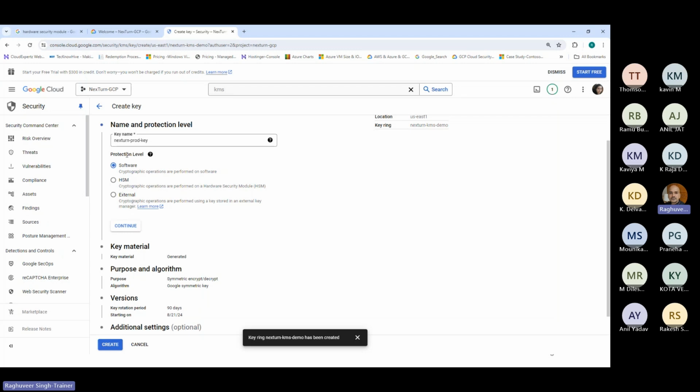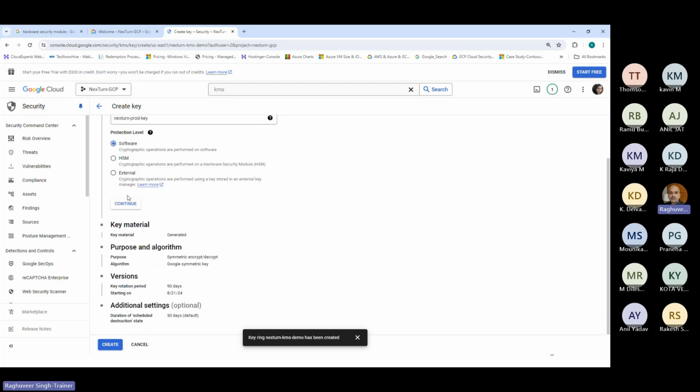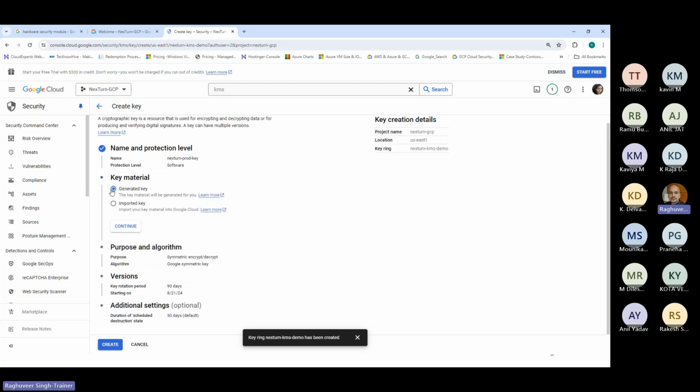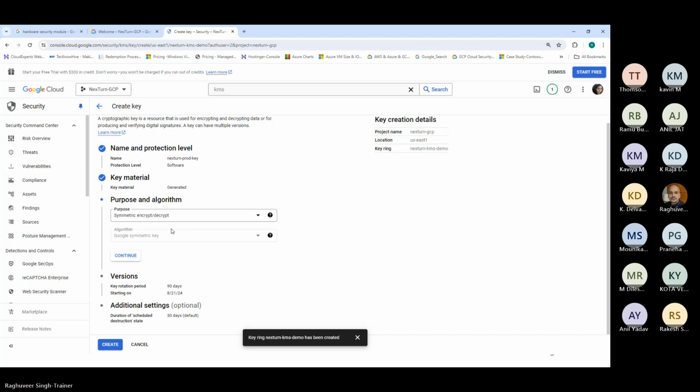So we'll go with the first one, which is we want to create a KMS key. So we select software, hit continue. Then it says key material. So we are going to generate the key. If you had selected external, then you would have selected import key, so you can import the key from outside.